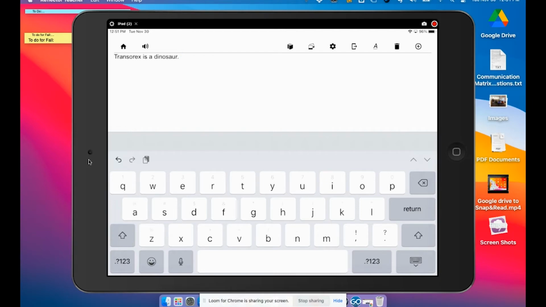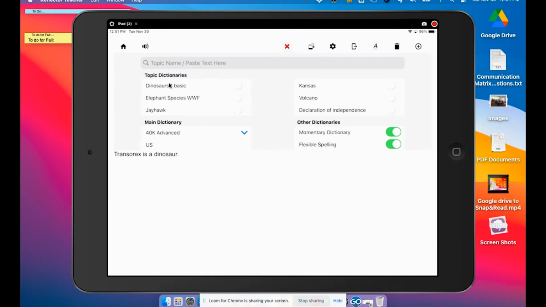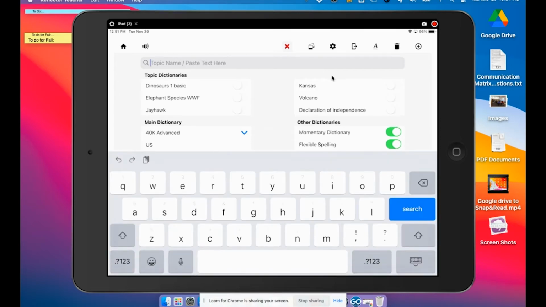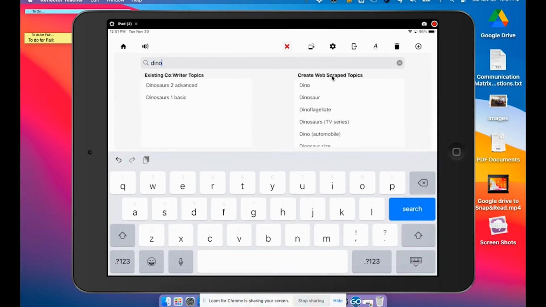Now I want to use the topic dictionary option. The topic dictionary option is right here. It's the book, and I'm going to click on that. And you can see I already have dinosaurs basic right here. If I wanted to come up with a different topic, I could go up to topic name and do a search right here for dinosaurs. And you can see I have Dinosaur 1 Basic and I have Dinosaur 2 Advanced. These are existing CoWriter topics that the company has created.